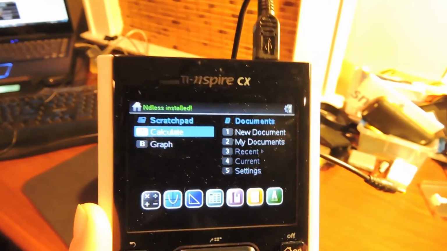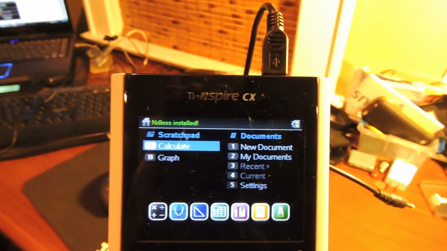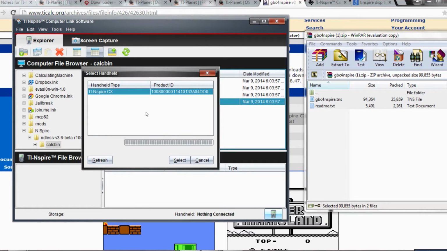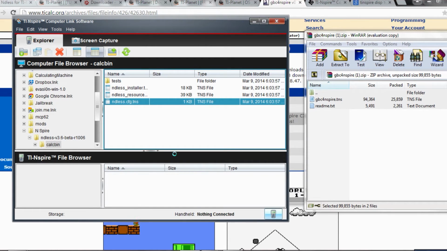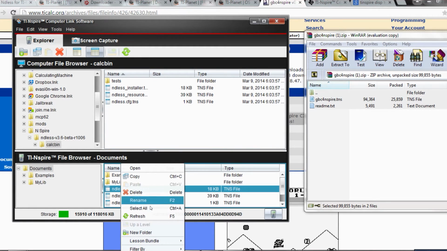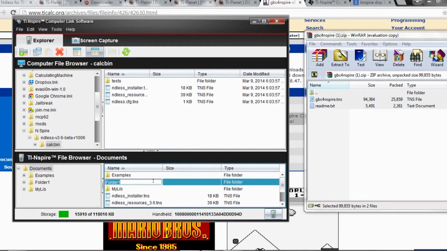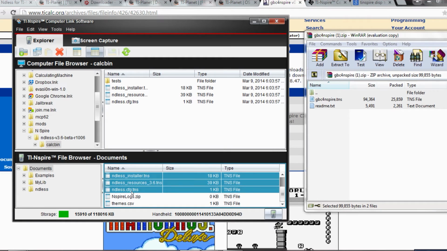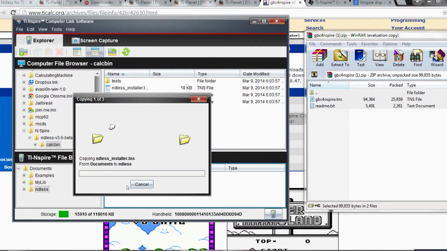And now for the last step, installing the Game Boy emulator. We're going to have to go back to the computer. For the next part, we're going to once again reconnect our calculator. We're going to do 2 things now, although they're mostly for organization. First, we're going to make a new folder, and we're going to call it Endless. We're going to take the 3 files that we installed earlier, and we're going to put them in there.